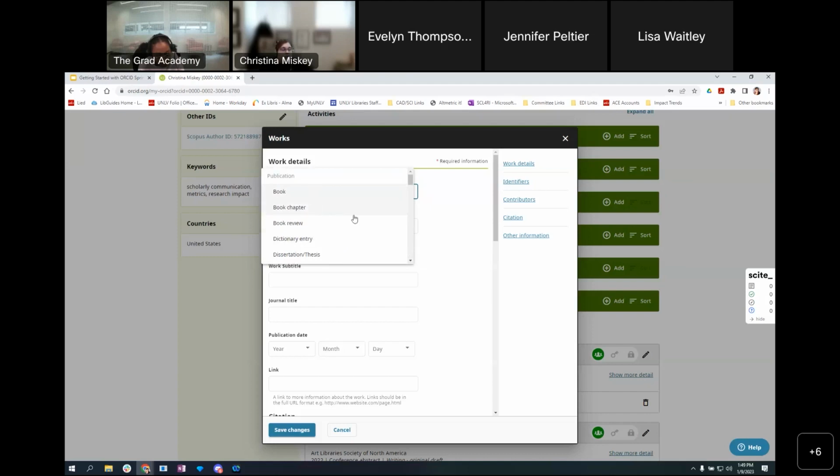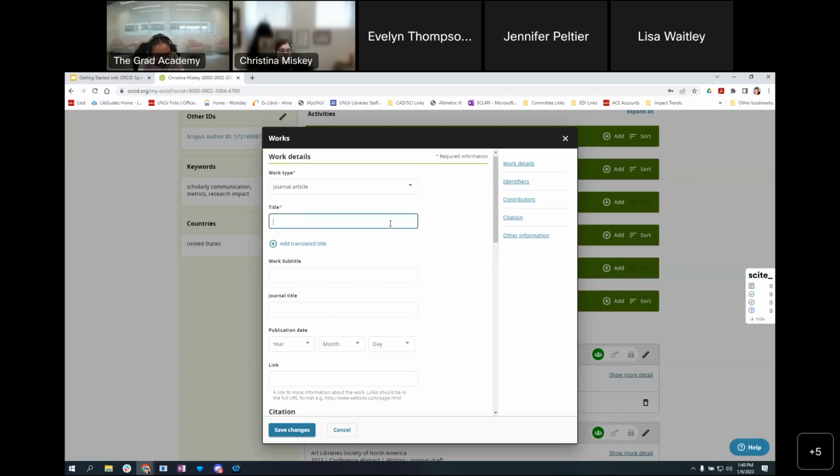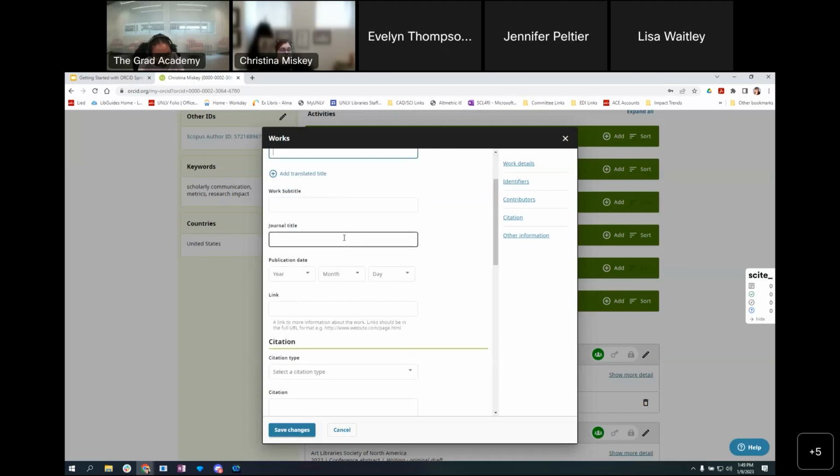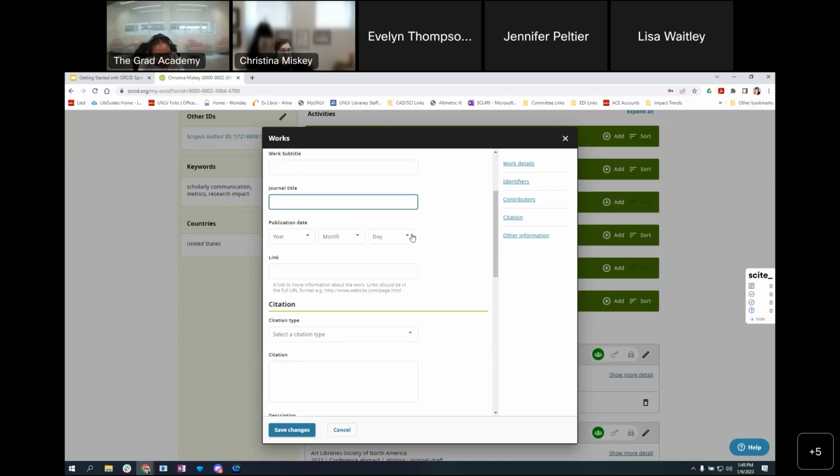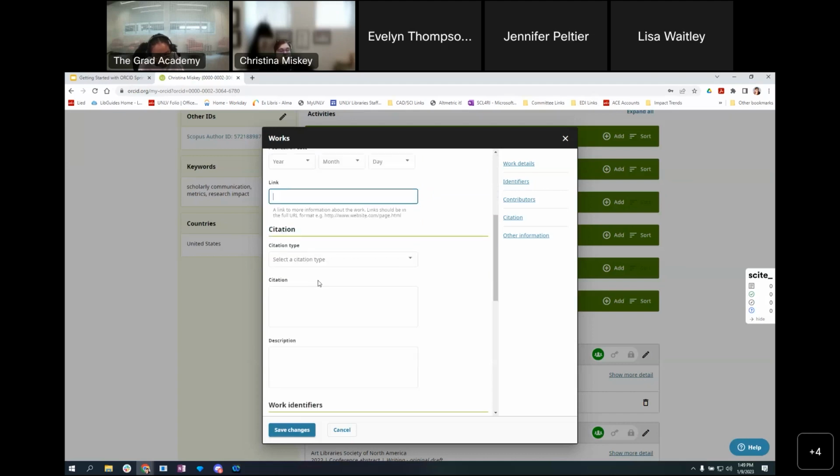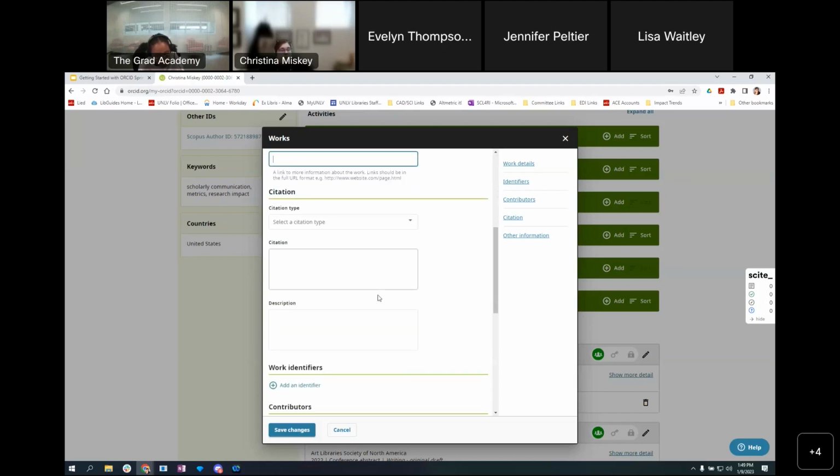So when you select the type of work, so we're just going to go with journal article, you'll want to enter in the title, and then you'll enter in the publication information, the publication date, a link to that item if you have it. If there's a specific type of citation that you want to use, you can select the type of citation here, so that you're associated with a specific type of citation related to your discipline.